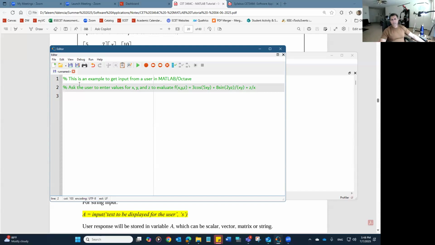and you want to evaluate this equation for different values of x, y, and z. And first, I'm going to show you with scalar values. That is only one value for x, y, and z. Of course, you can evaluate it for vectors, matrices, whatever.